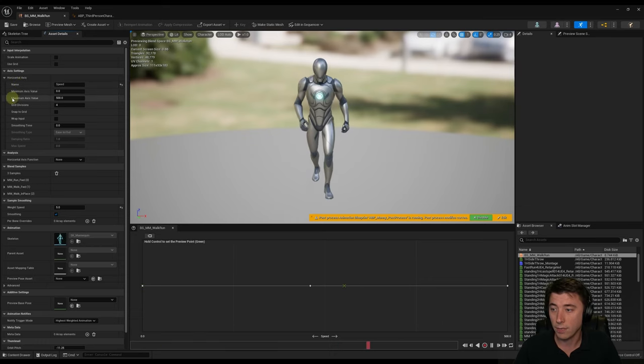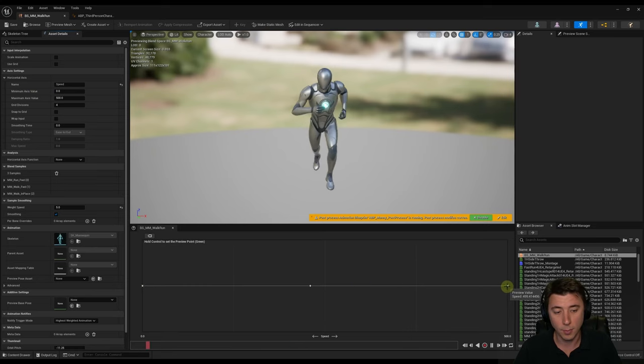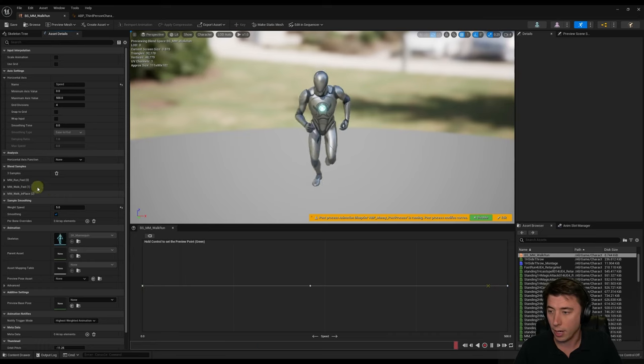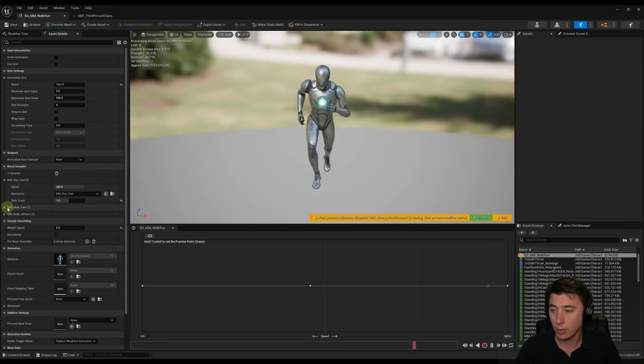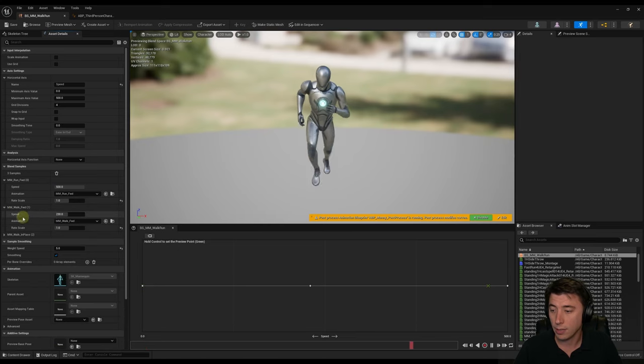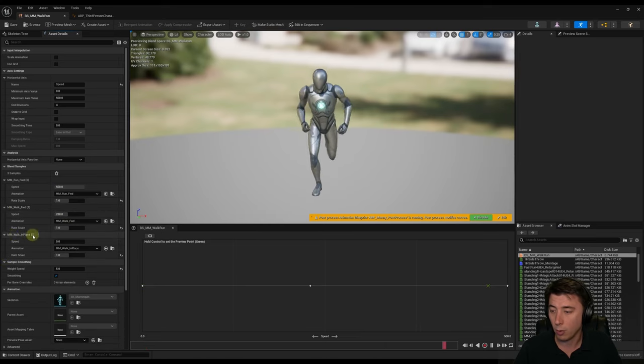The minimum axis value is 0, maximum is 500. So if he's running at full speed, that's when he's getting this animation right here. And you see the animations denoted with a diamond icon, and we can see those by expanding those here. So we have our MM run forward animation. This is our default run animation, and that's set to a speed of 500. And then we have our default walk animation, that's set to a speed of 230. And then we have our walk in place animation, which is set to a speed of 0.